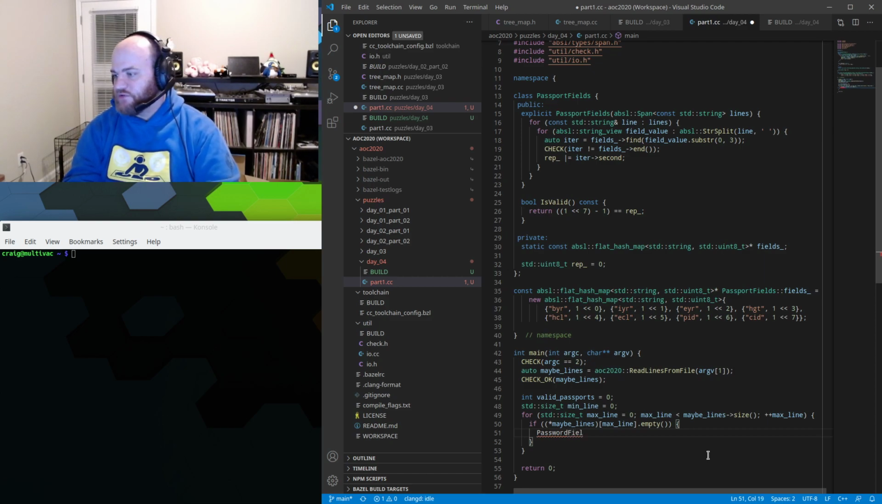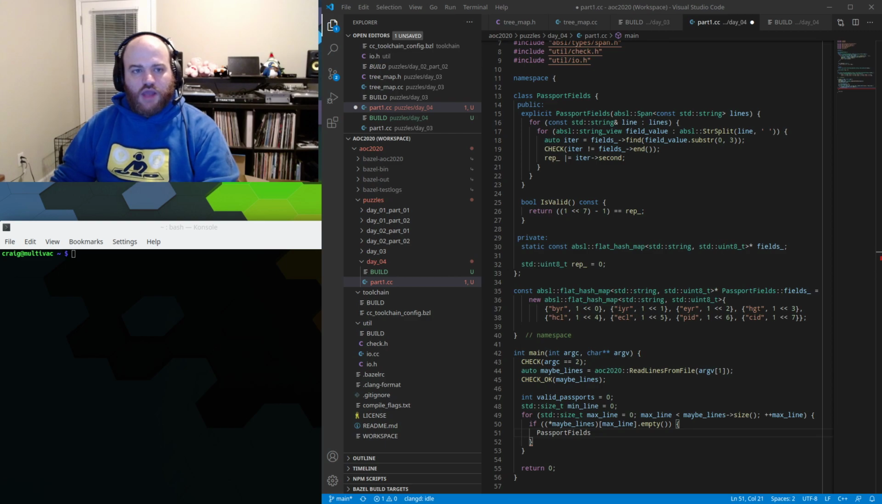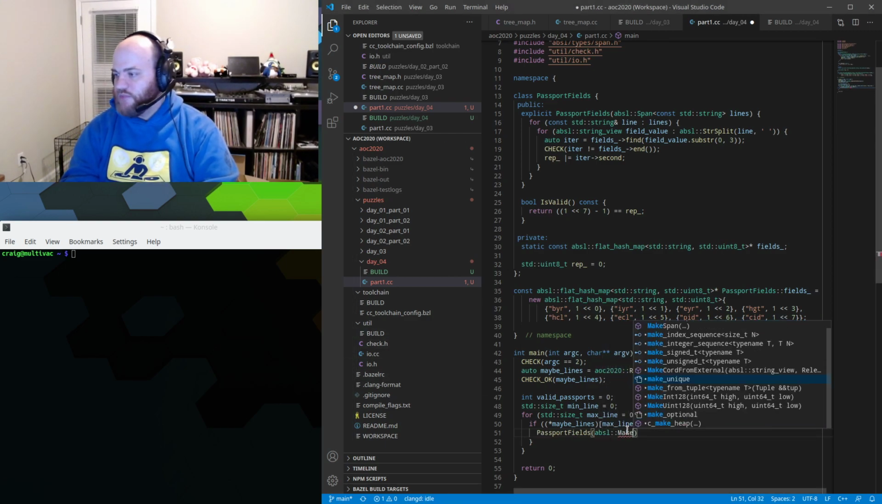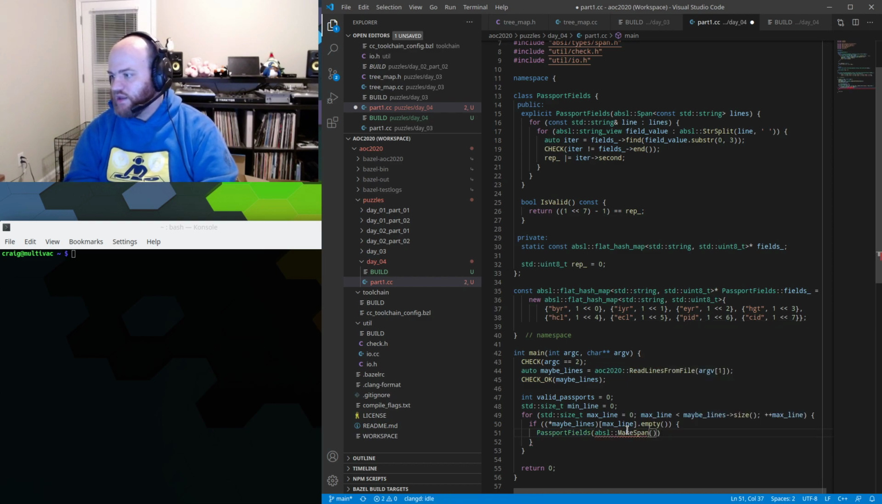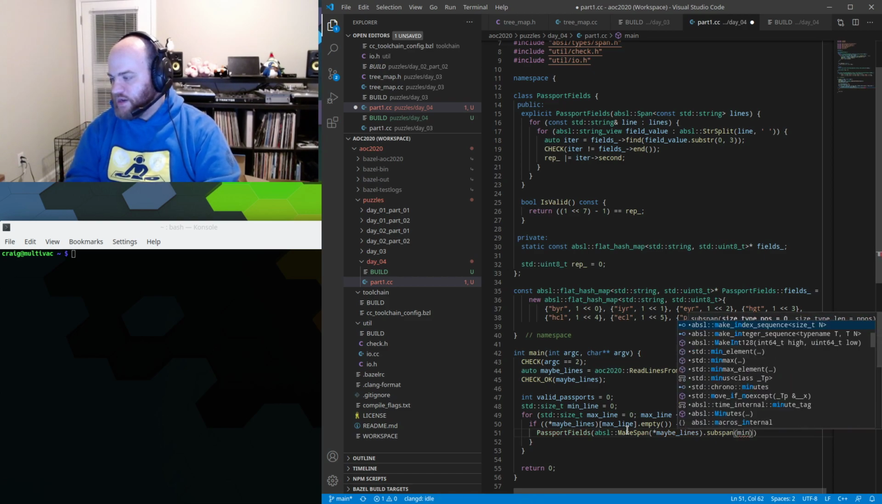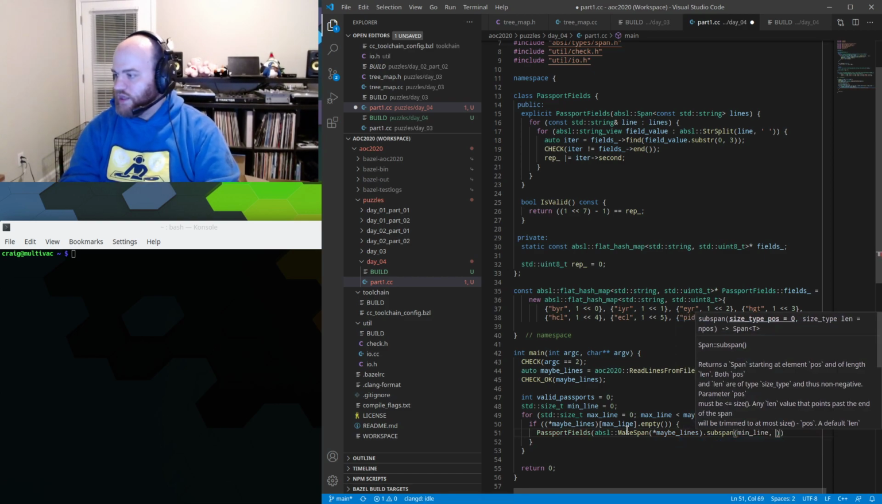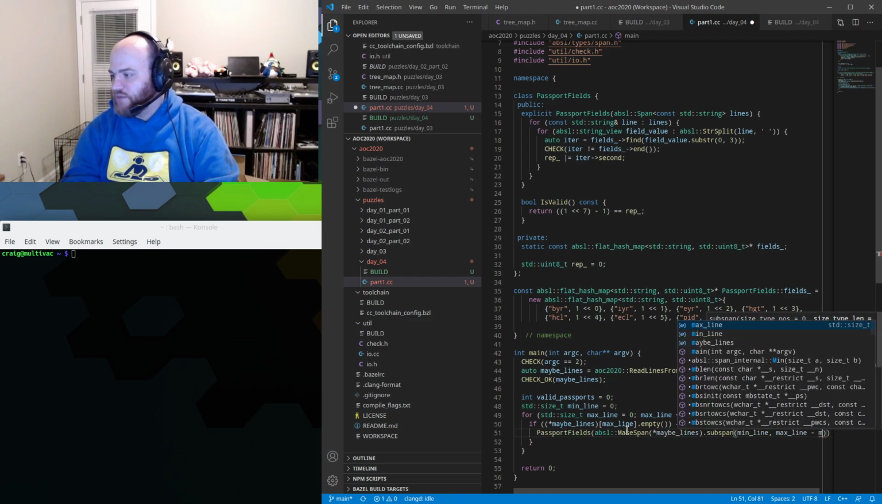So we'll do passport fields. Oh, passport fields. Sorry. And we'll do absl make span. Hooray! From the lines, we'll say subspan. We'll go from min line to max line minus min line.